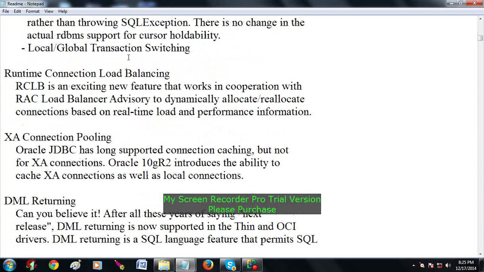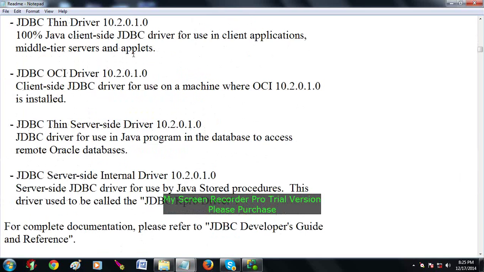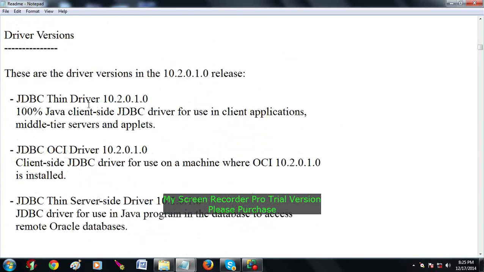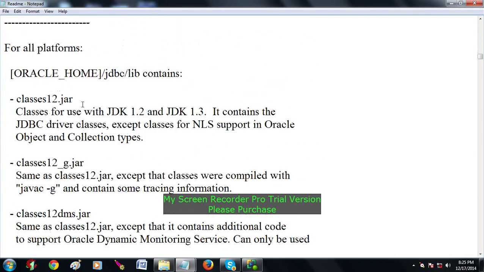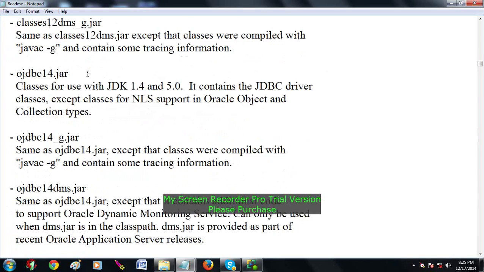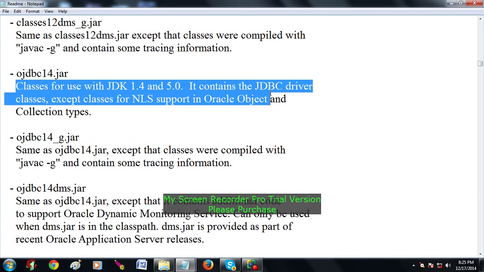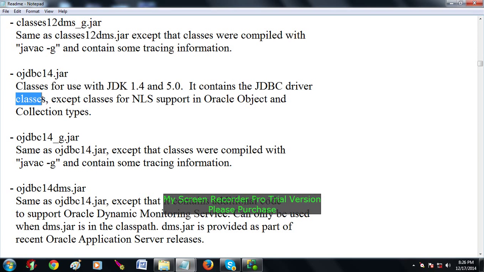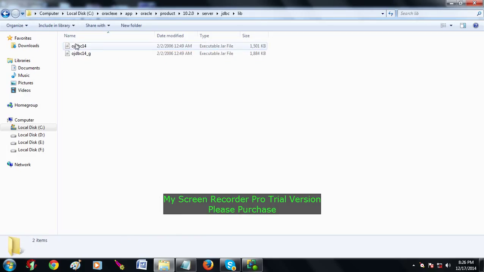Next, what you can say? We require the package. What is the package we are having? We are having the driver, right? What is the driver you are using? Thin driver, right? And again we are having the classes. So here OJDBC14.jar. What it contains? Classes for use with JDK 1.4 and 5.0. It contains all the JDBC driver classes, right? So we have to search for an OJDBC14.jar file. From where you got this? From the readme.